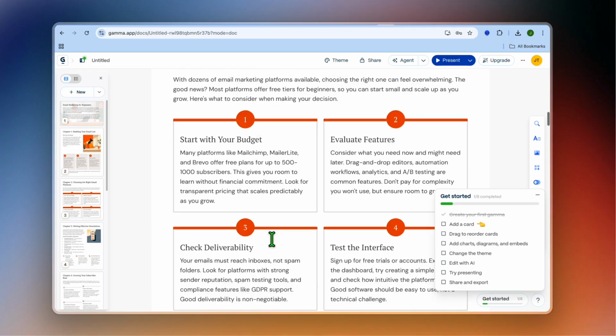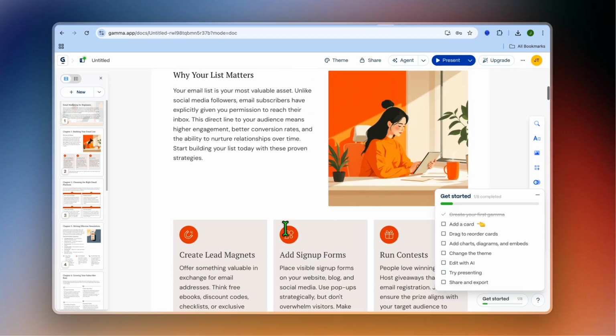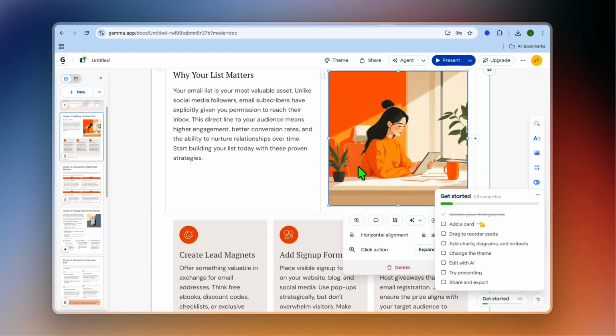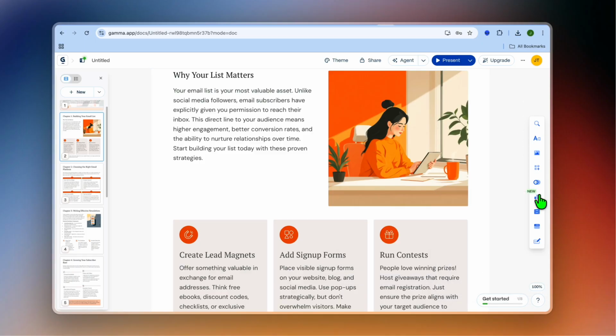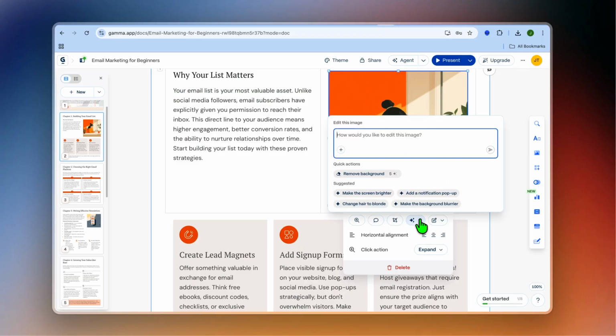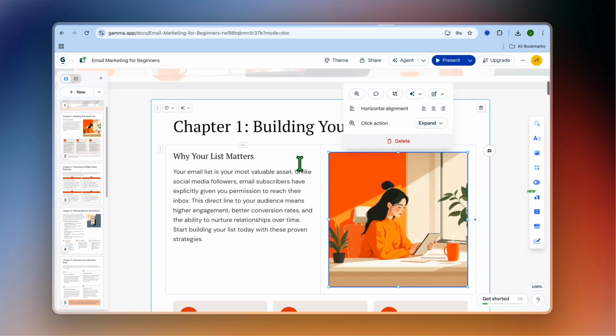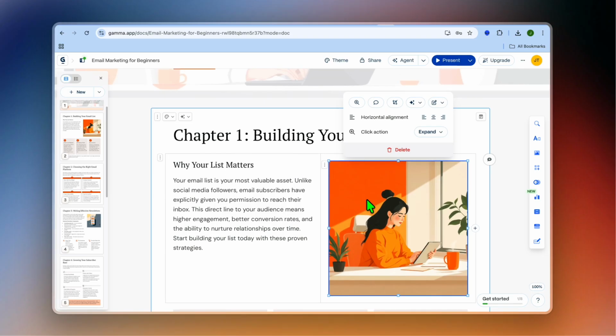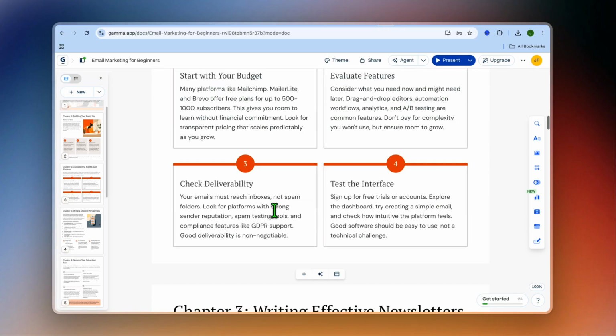And if you would like to change the image for a particular section, you can tap on the image. After you have selected the image, let me simply minimize this. So you could tap on the image, and from there you could tap on Edit with AI. And you could tell the AI what you would like to do. If you'd like to remove the background, make the screen brighter, you have different options you can see right there. Or you could type in what type of image you would like it to be.